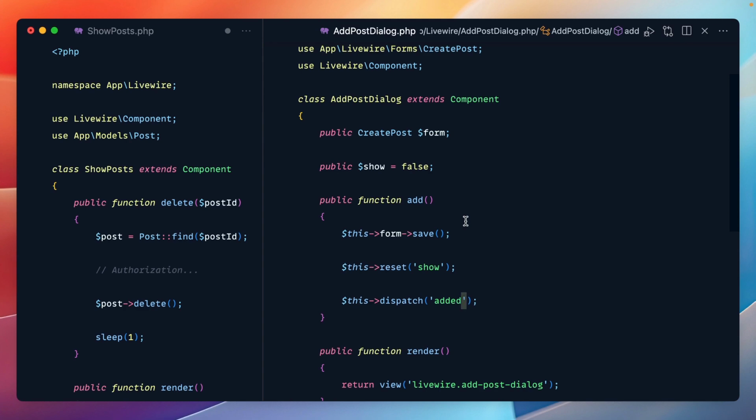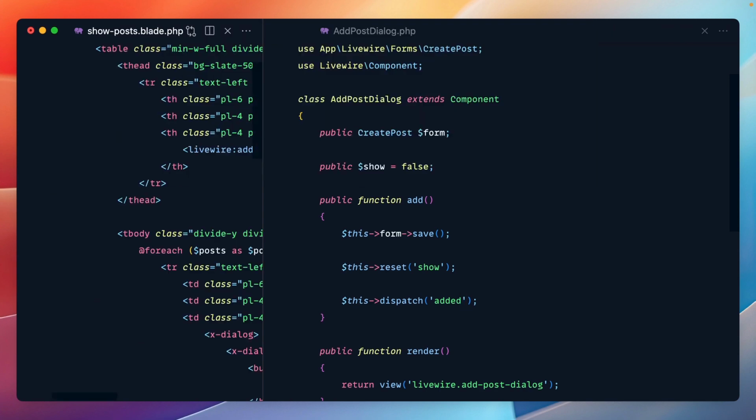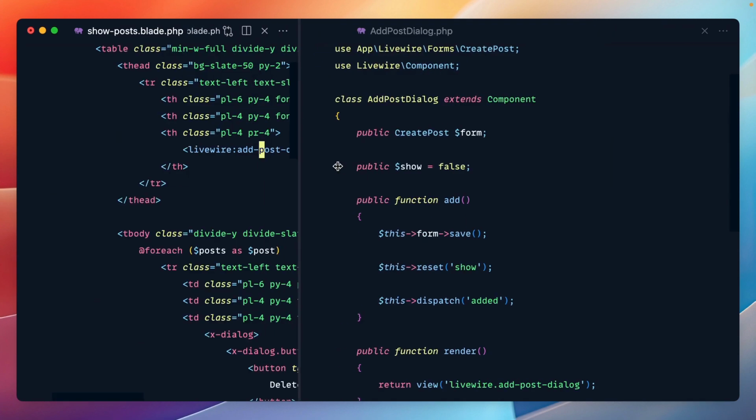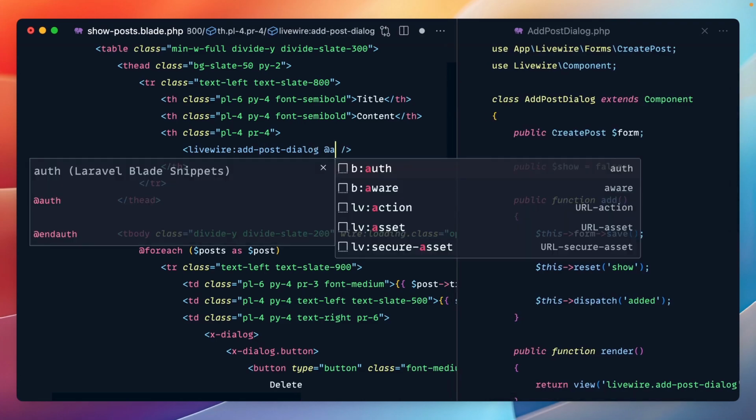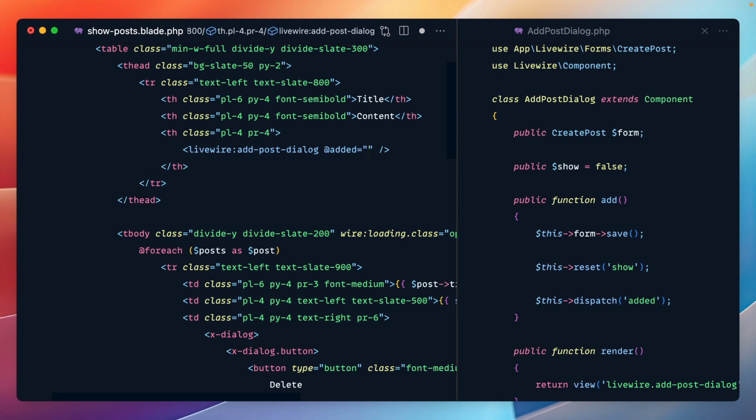Okay. And now that we have this event, let's go into the show posts. So right here, we're inside our blade view for show posts, add post dialog. We can just listen for that event. So when added, and then you can call any method.